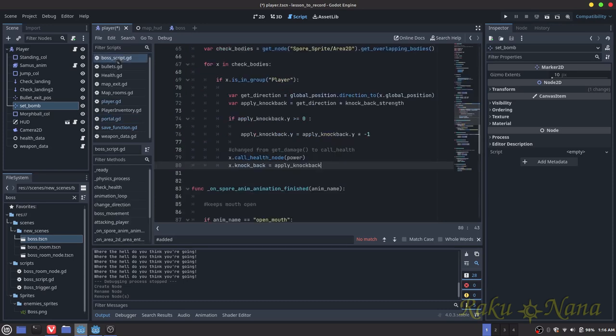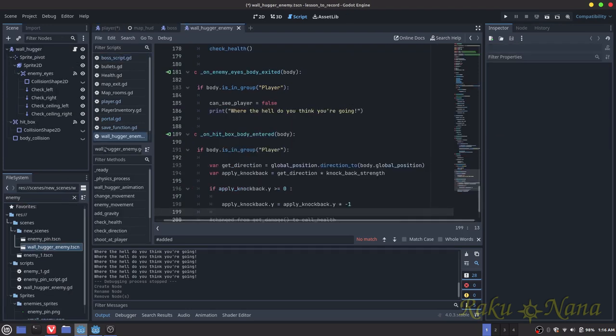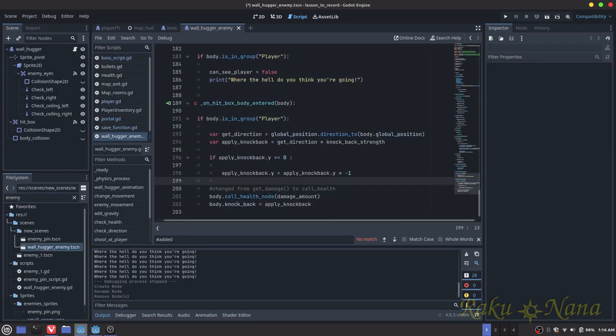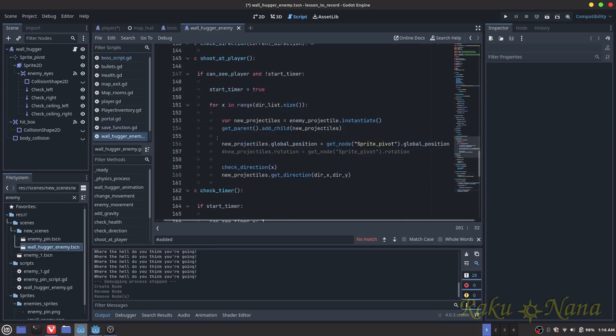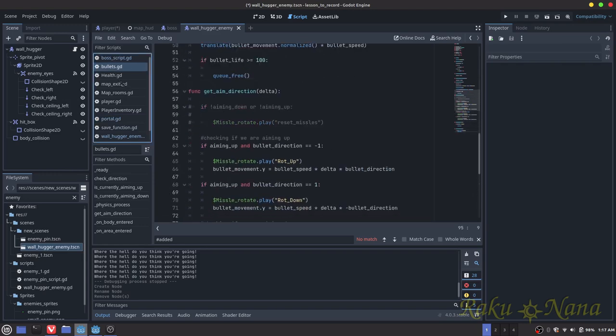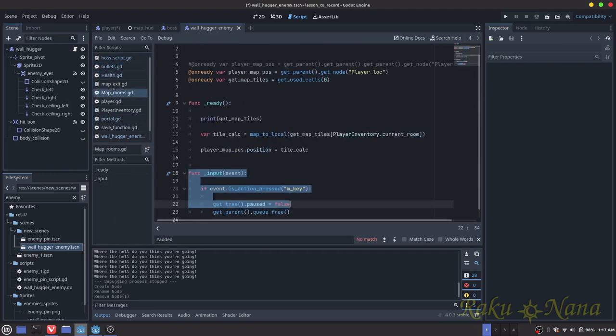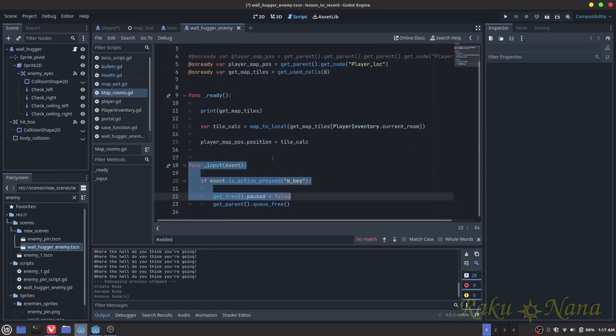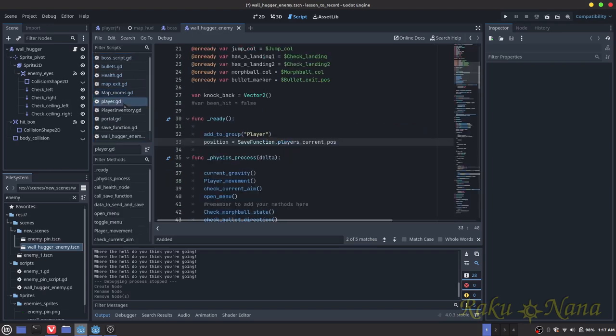And like I said, I did the same thing with the enemy script. Give me a second here. I don't see the enemy anywhere. Wall hugger. So yeah, wall hugger. Same thing. All I did was change this to the call health node instead of the get damage, and then it just does its own thing. I don't remember changing anything else, if I'm not mistaken. If I do remember, I will add on or append this video. Map exit. Yeah, I think we're good.